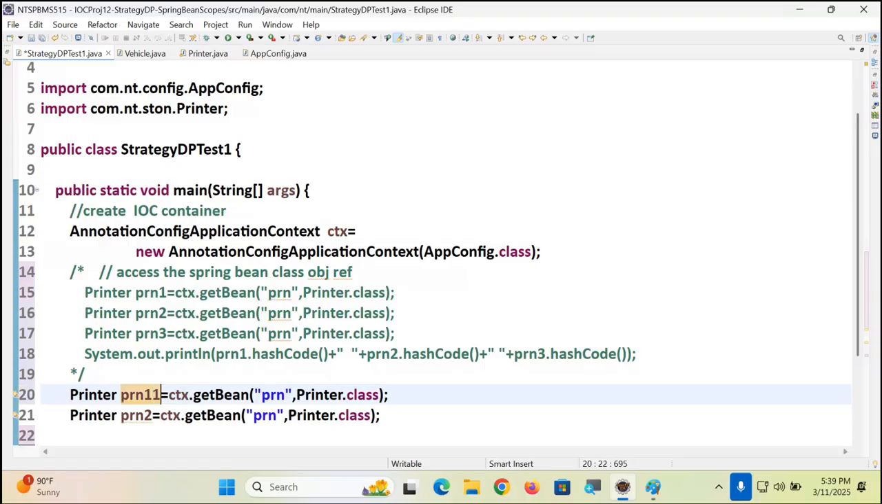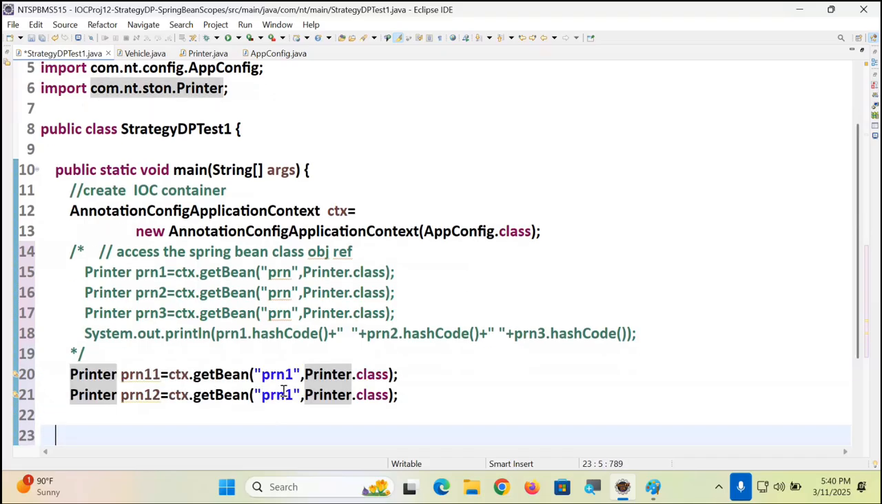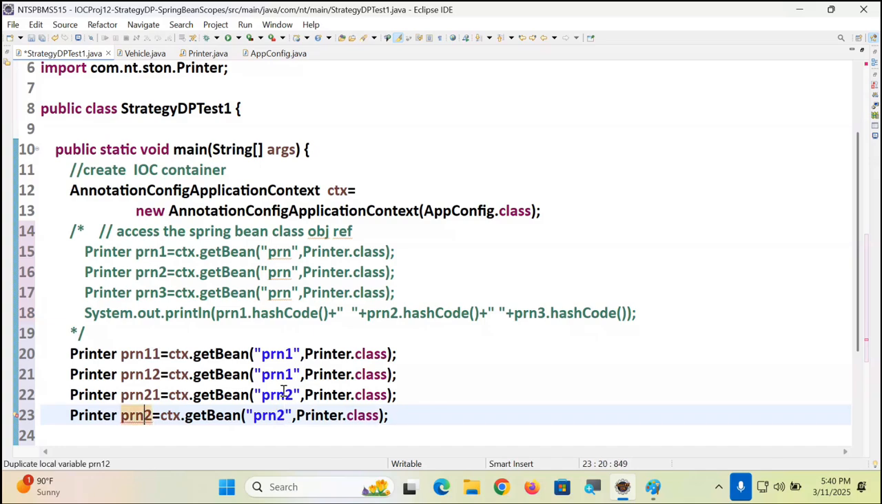Printer 1, printer 1, I'm trying with what, guys? prn1. Okay, that's great. Next, printer 21 with prn2. Here it is 22. That's great.